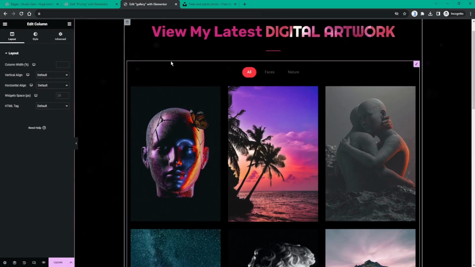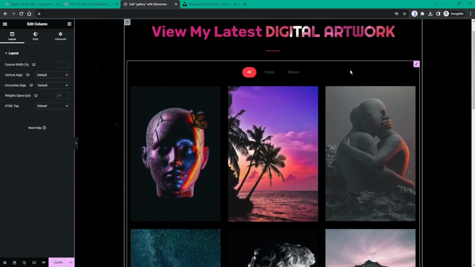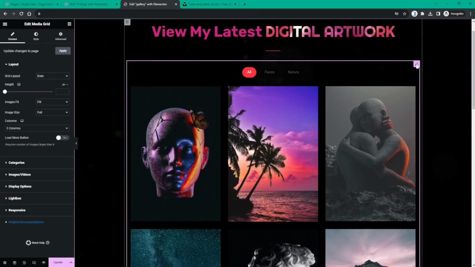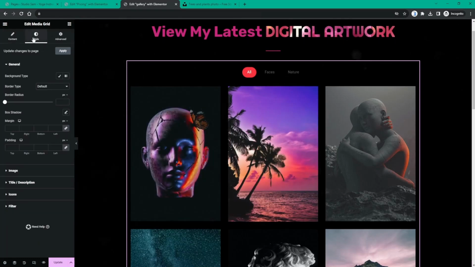Let's go ahead and continue editing the styling for this section over here by clicking on this Edit Media Grid button. We're going to now go into Style, Background Type. We're going to leave it blank in order to have this transparent background over here. Now we're going to go first of all to change these buttons up here. This is the filter settings.